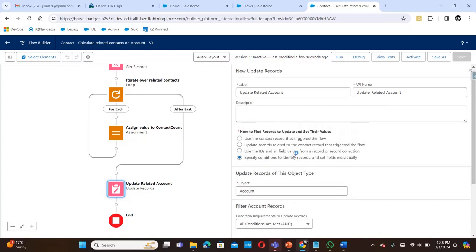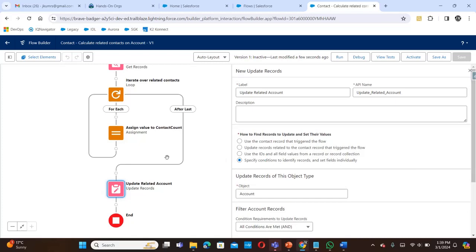So this basically takes care of the new records. But the count should decrease when the user is deleting a contact record. So we'll build that flow as well, but let's test this flow right now, and I'm activating this flow.